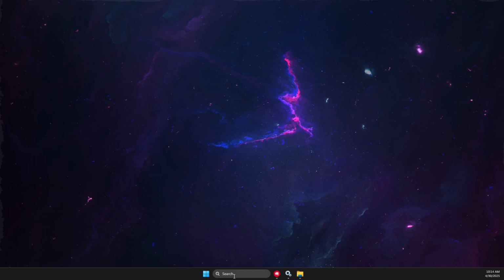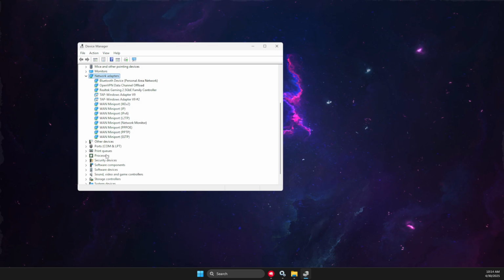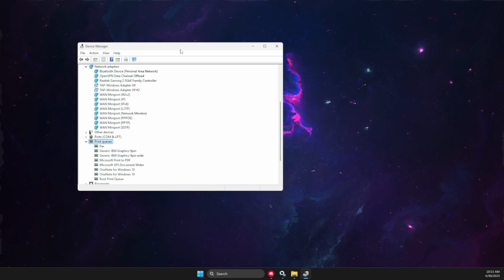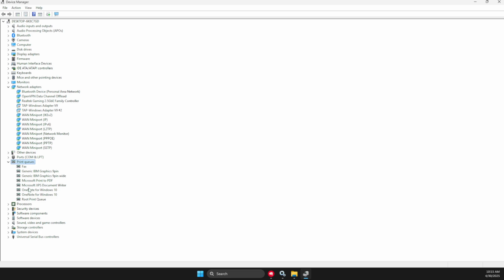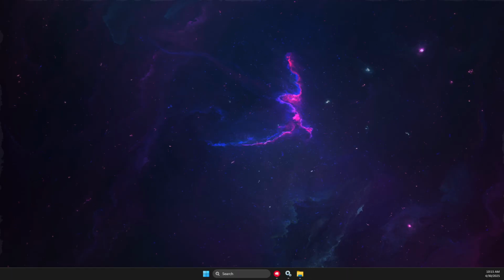If the problem persists, open up Device Manager. On Device Manager, you need to look for a printer. As you can see here on the bottom, there should be Print queues, and then find your printer. In my case, let's say it's this one. Right click on it, Update driver, Search automatically for drivers, and it should fix your problem. So yeah, that's basically it.